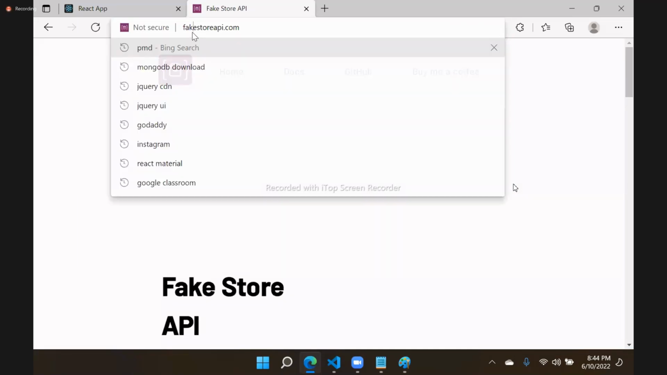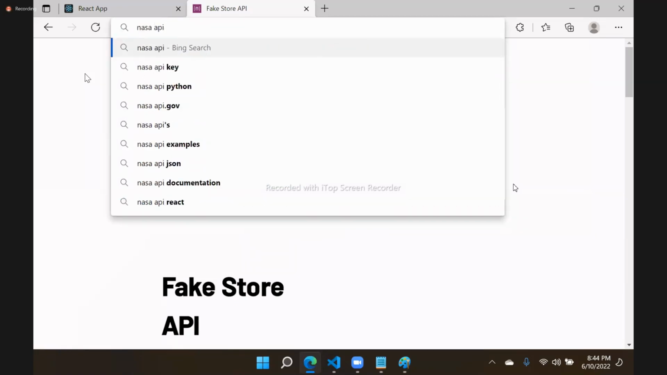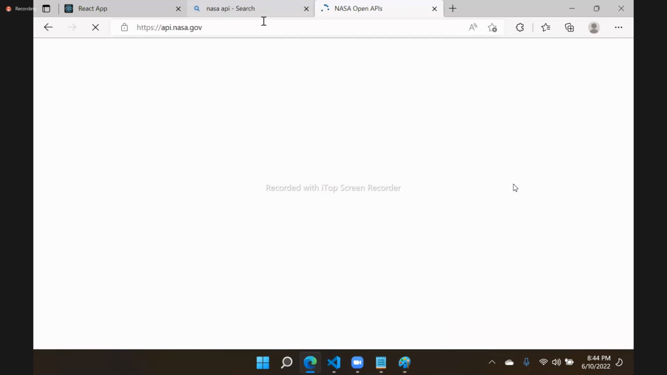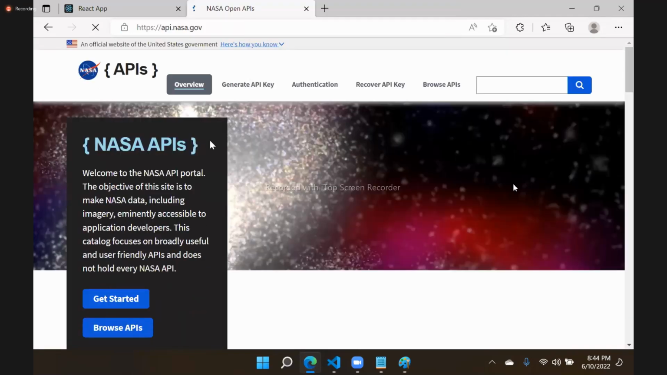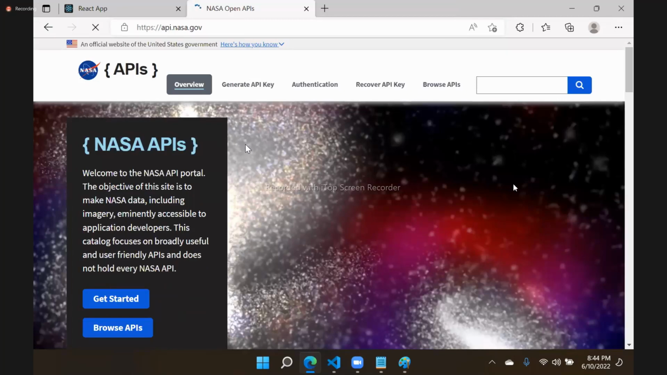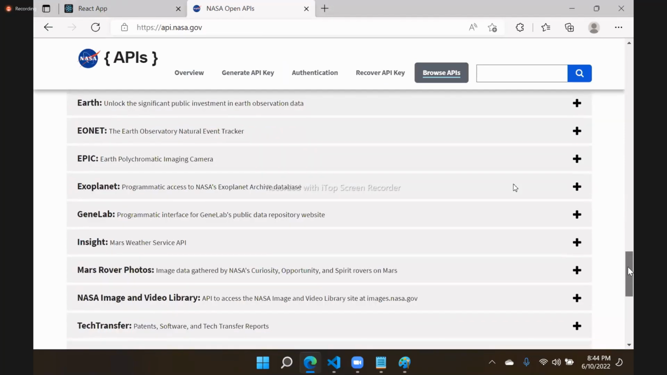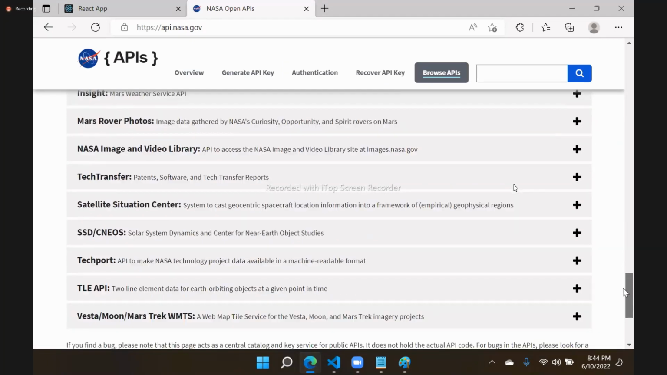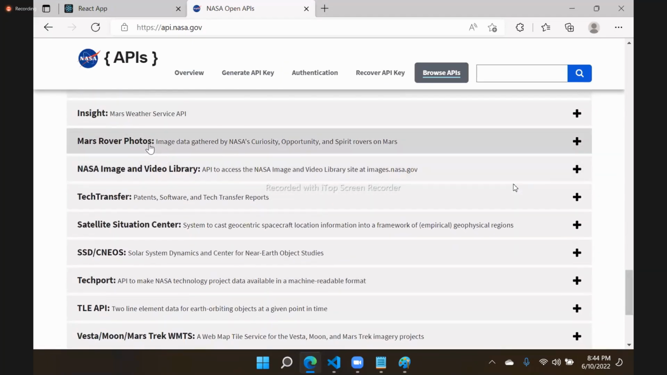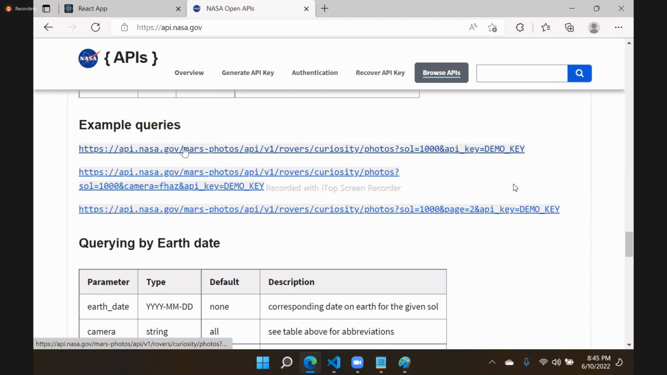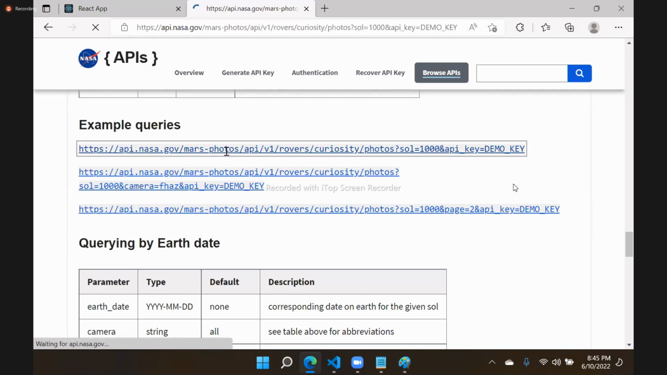Or I will show you here. Suppose there is the NASA API website. We have NASA APIs. This is the official NASA API website. In these NASA APIs, you see Browse APIs. When I browse APIs, you see this is all the NASA official data. They have so many APIs. I will go to Mars Rover Photos. This is one API, and you see the Mars Rover Photos related API URL is this. I click on this URL. This is the data they have.